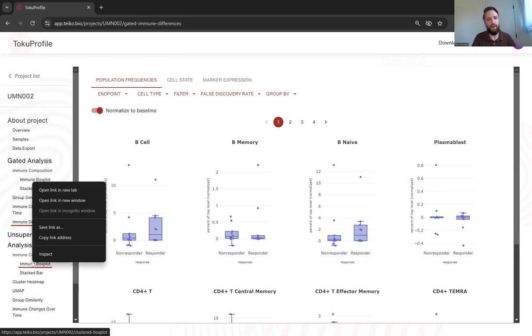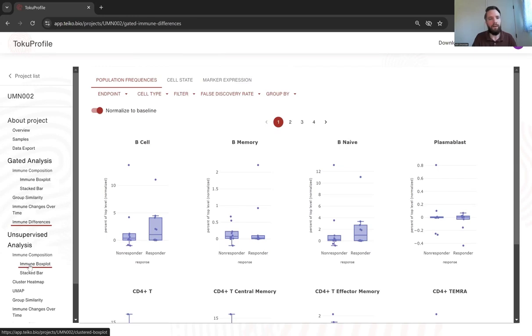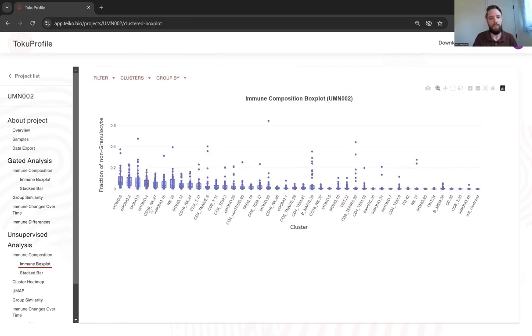So this is our unsupervised analysis. In many ways, it's parallel to the gated analysis, with a lot of the same visualizations, but what you're seeing here is not cell populations per se, but clusters. So this is our unsupervised clustering results. The names of these clusters refer to the annotated cell types that we assign to the cluster, as well as the cluster number to differentiate any clusters that might have the same annotation.